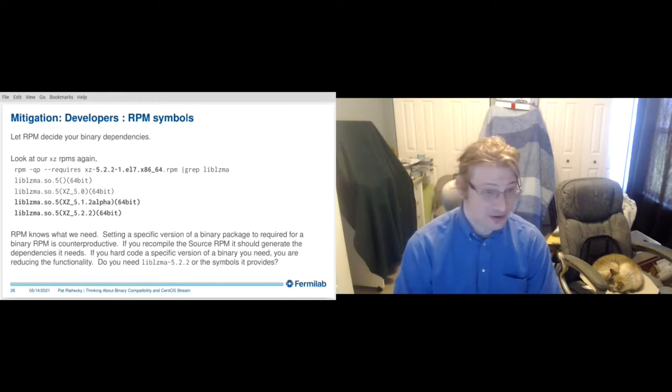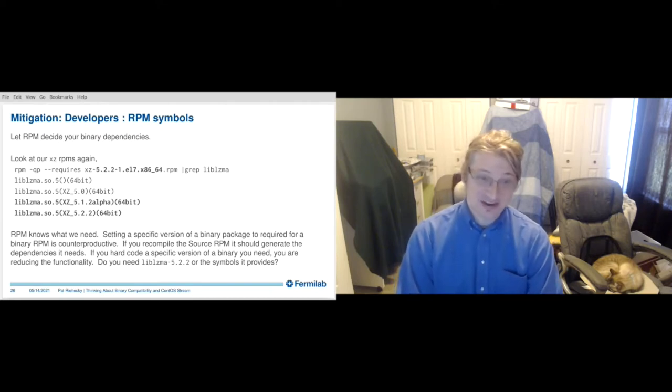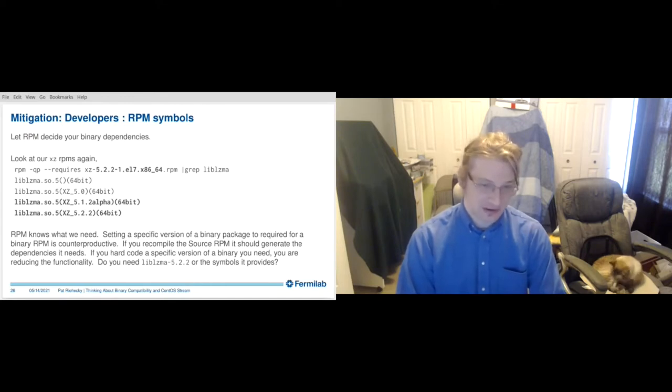So if I had hard-coded into the spec file that this also needs libLZMA version 5.2.2, that's something that I'm going to have to maintain and change. Because the thing is, I don't need libLZMA 5.2.2. I need the symbols that libLZMA 5.2.2 provides. And if a newer version of that library still provides those old symbols, that library works just fine for me, and all I've done is created a maintenance headache and an unnecessary point of complexity.